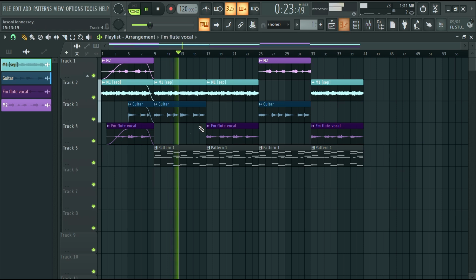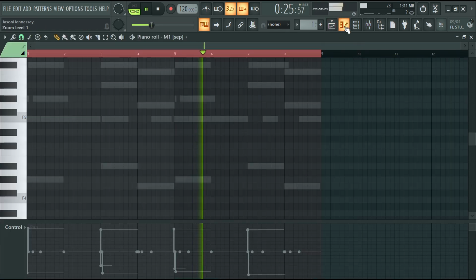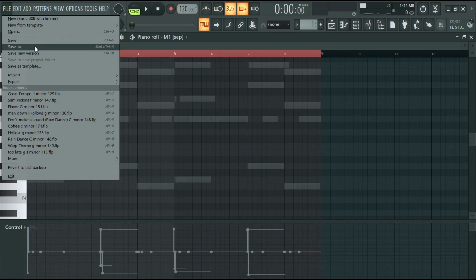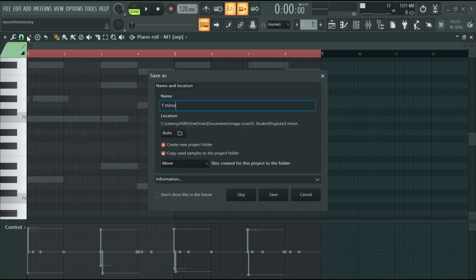Before I do anything else, I need to save. So we're in F minor, 120. And then we can call this mic check for no particular reason.